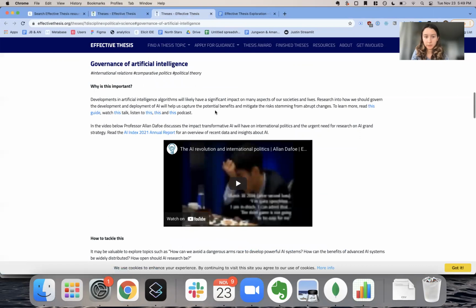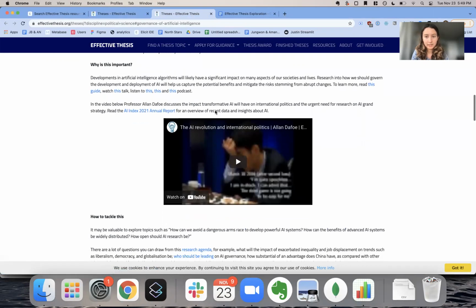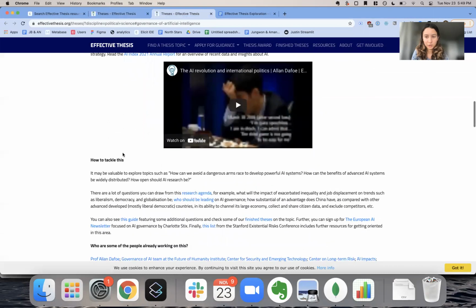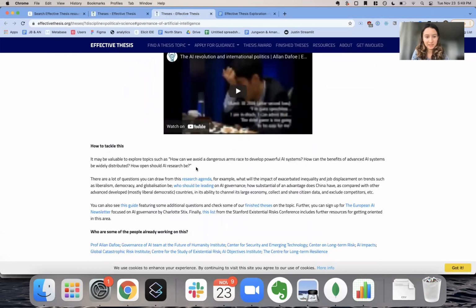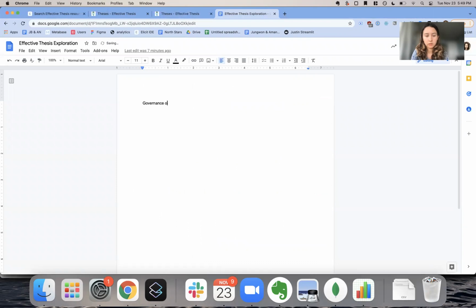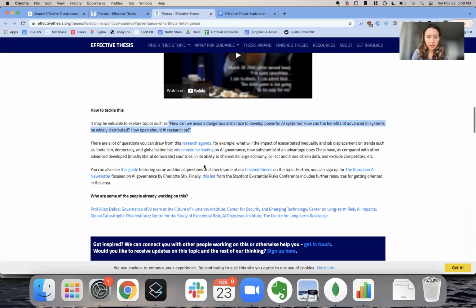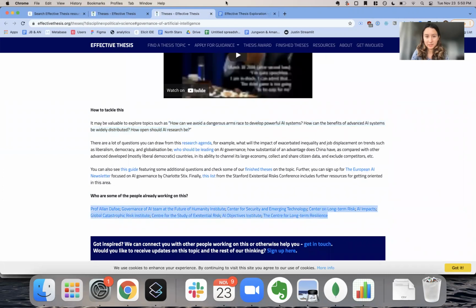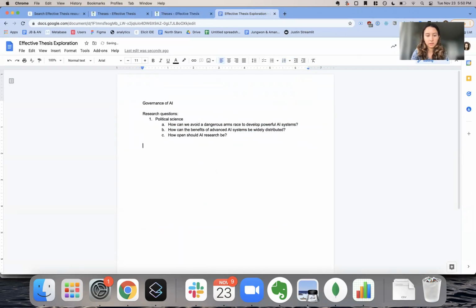So this one is political science, I think. And Effective Thesis has these really nice structures on their website. So here we can see immediately, here are some example topics that you can focus on. So let's copy these into a document as potential research questions. Then they also have a section on, here are some experts in this space, so we can put these in as well.